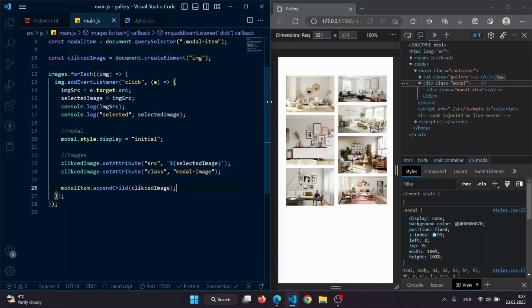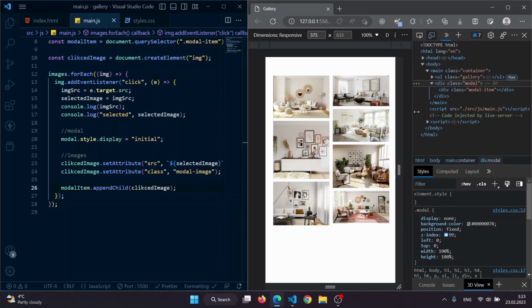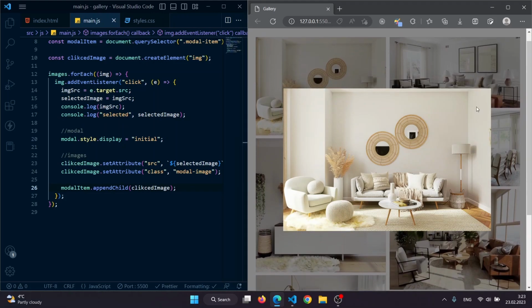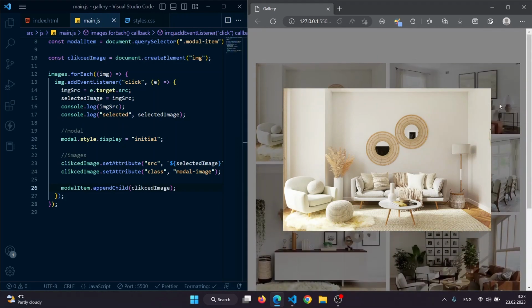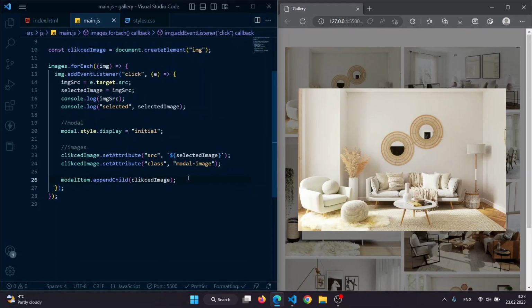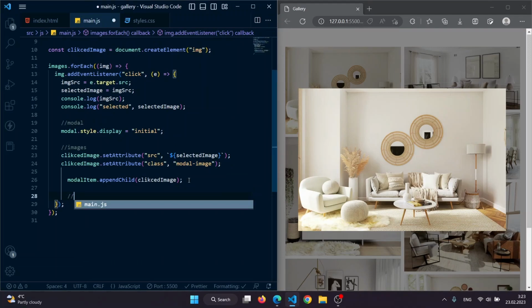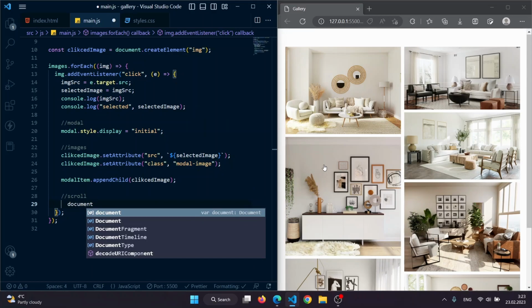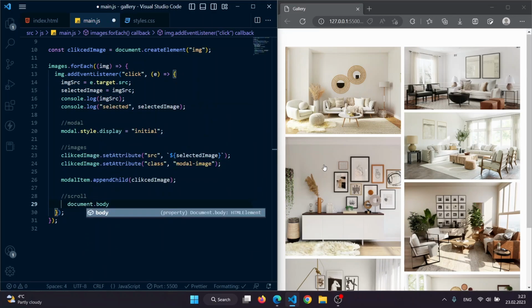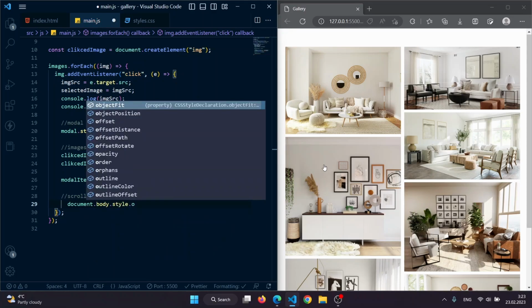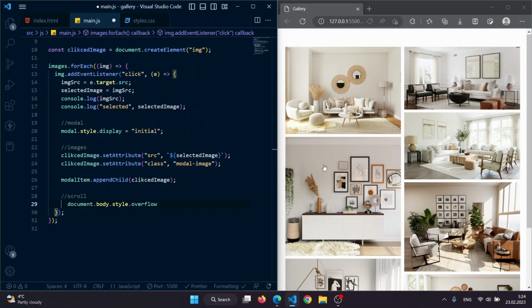Okay, let's check how it works. First problem, as you can see, we have scroll when we open our image. Let's disable the scroll. How can we disable it? We can add style to our body tag: document.body.style.overflow will be hidden.